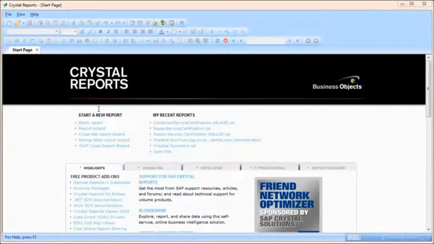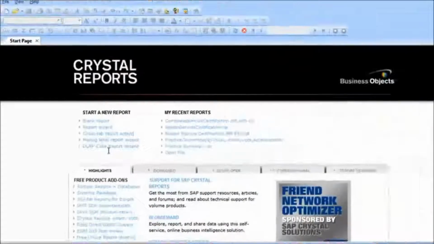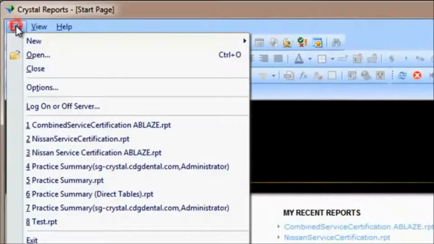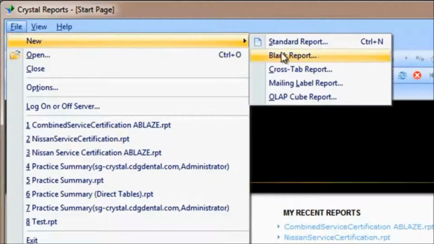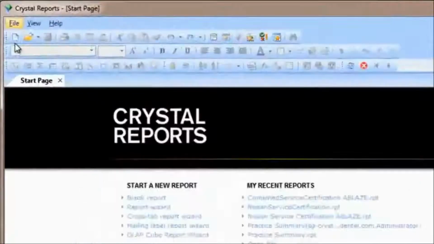When you first start SAP Crystal Reports 2008, you'll notice the Start a New Report section on the Start page. There are 4 wizards here: the Report Wizard for generic reports, and wizards for crosstabs, mailing labels, and OLAP Cube reports. You can find the same 4 wizard options on the File New pull-down menu. There are the 4 wizards. And notice that the Standard Report Wizard can also be started with a toolbar button.